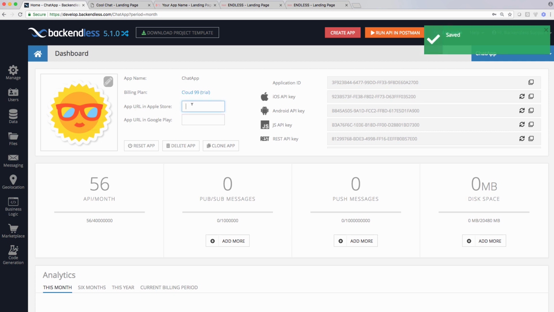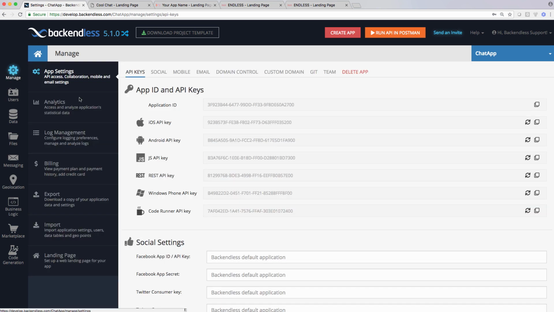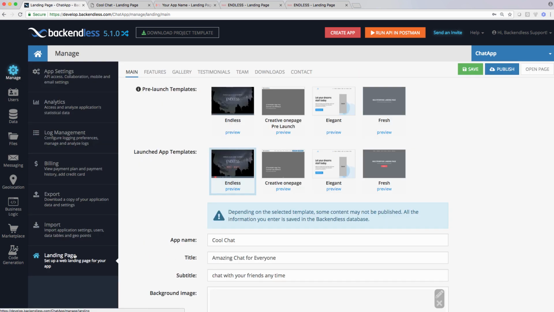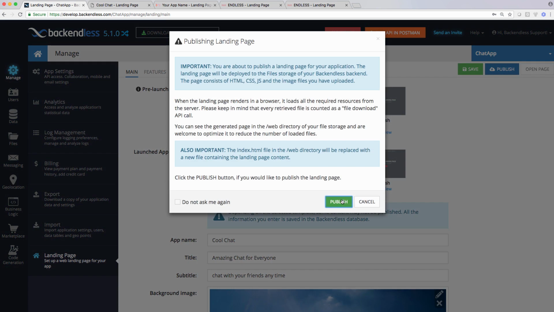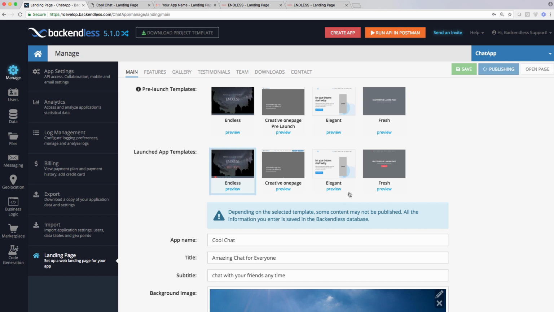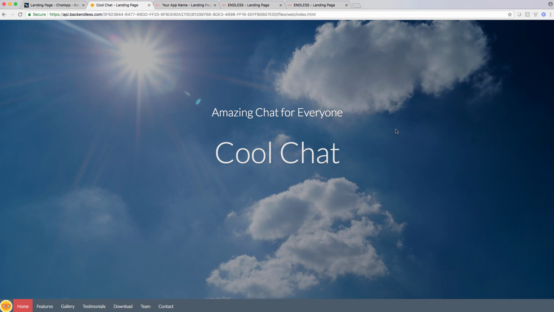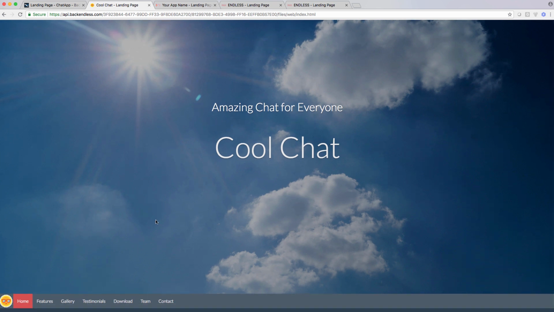And if you already have an app that is published in the App Store and put the URLs right in these fields, then this information is going to be picked up by the template. So if we go back to the landing page and publish it again, let's take a look at this application now. Now we have the background image, and notice that there is an icon right there in the menu.